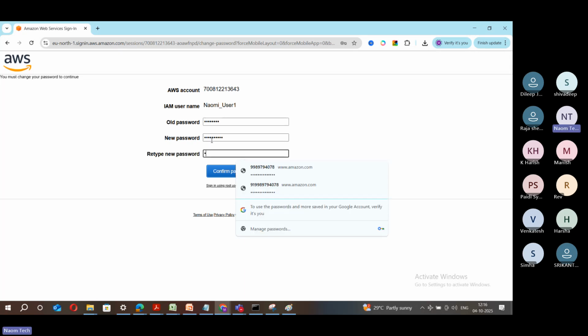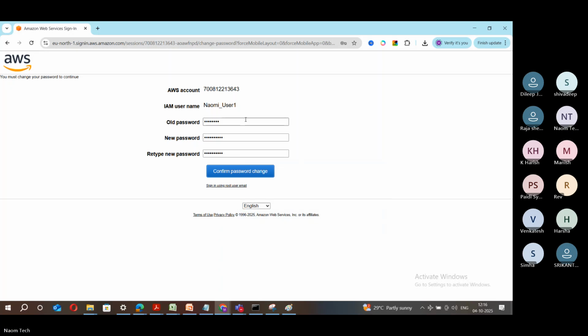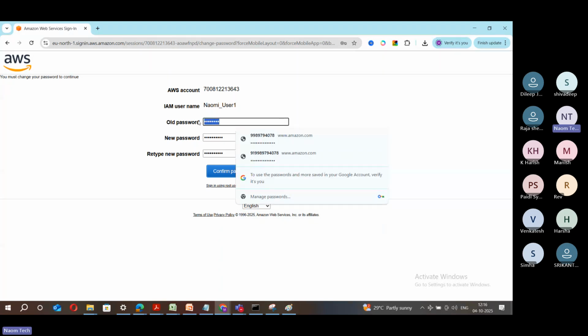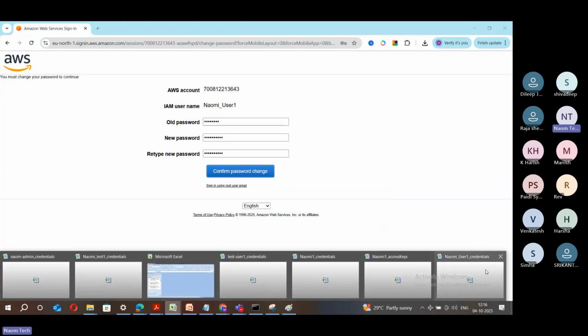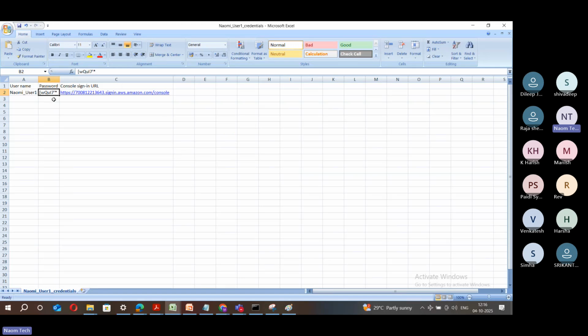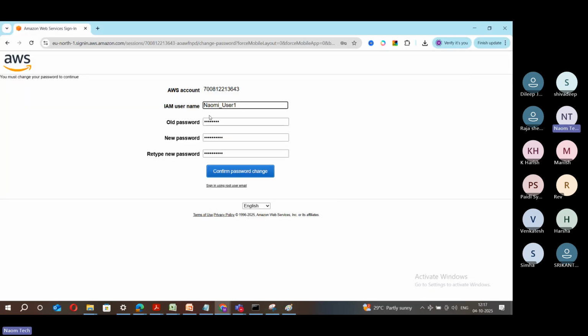Okay. What is it that I do? I'm creating a new password here. See here, I entered my old password. How to enter that old password? Go to that CSV file, copy the password and come here. Okay, and just enter that. And the username stays the same. It doesn't change. And then just add your new password, retype it, and then say confirm password change.